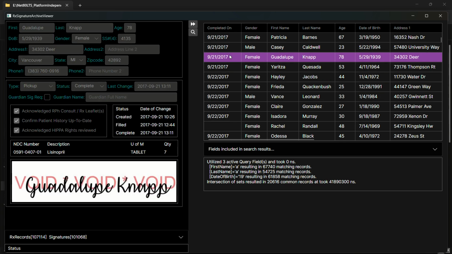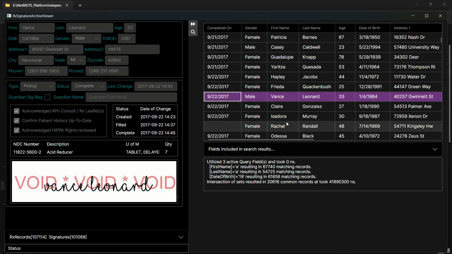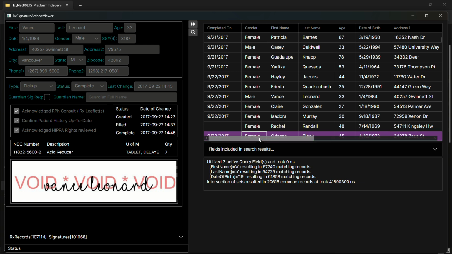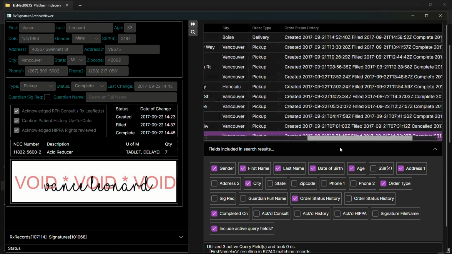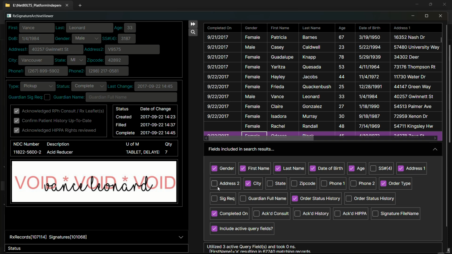Okay, so I can then pick up one of these or any of these and go from there. The other nice thing about this search capability is the grid here that shows the search results can be customized. We open the fields included in search results, and you can see we have checked fields. These are all the fields that are going to be included. So all of these checked fields are part of the grid results. If we go through here, all of these fields will appear.